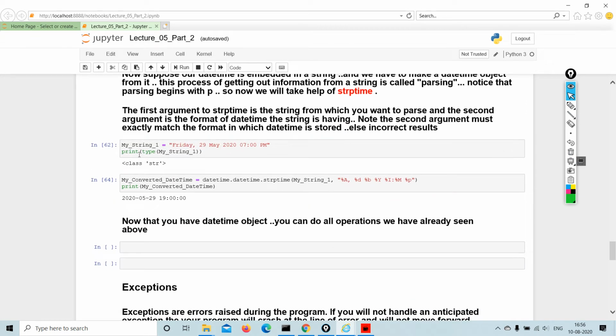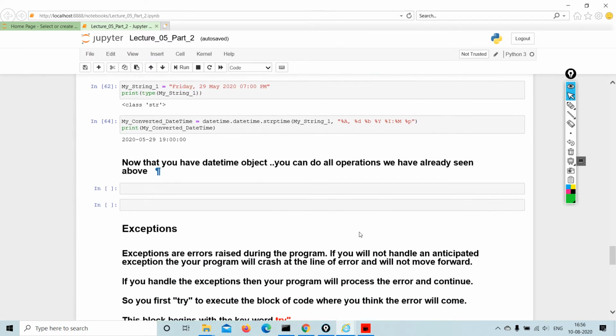So my string 1 is Friday 29th May 2020, 7 p.m. So the class is this. Now since we are parsing, the converted datetime, I am converting it into a different datetime. So this is how I will do a parsing, 2020-05-29, and this is the time. Now that you have the datetime object, you can do all the operations you have seen above.